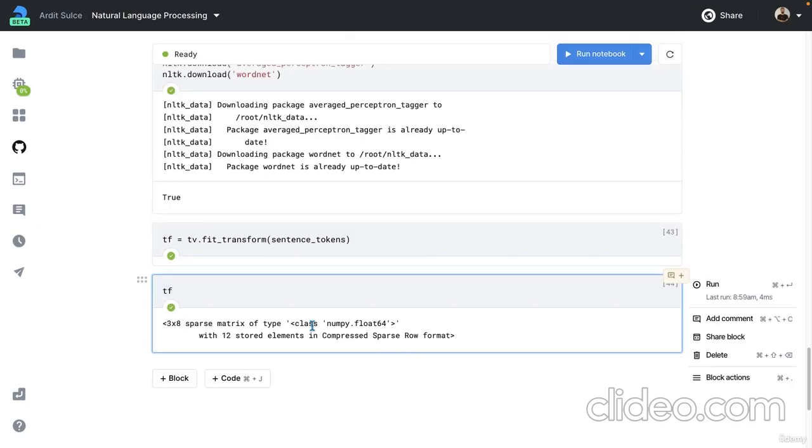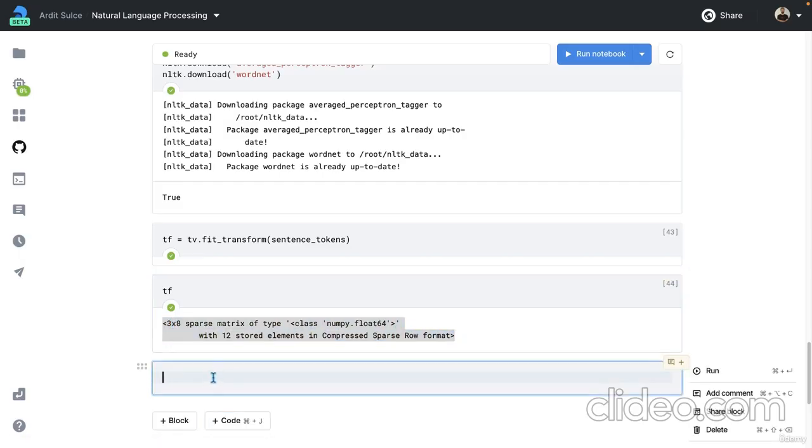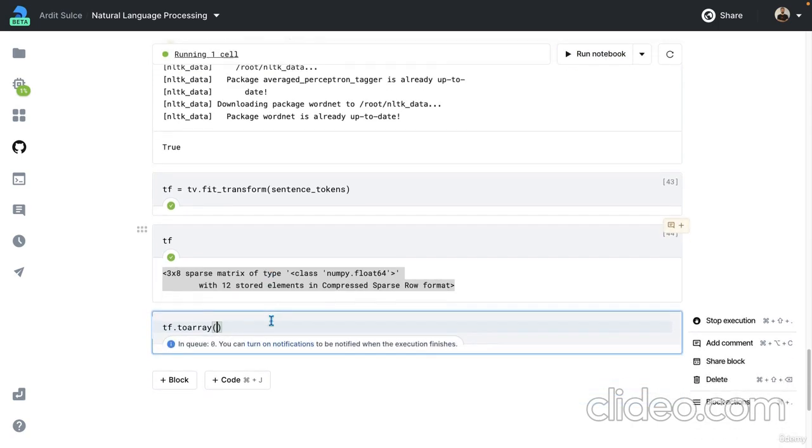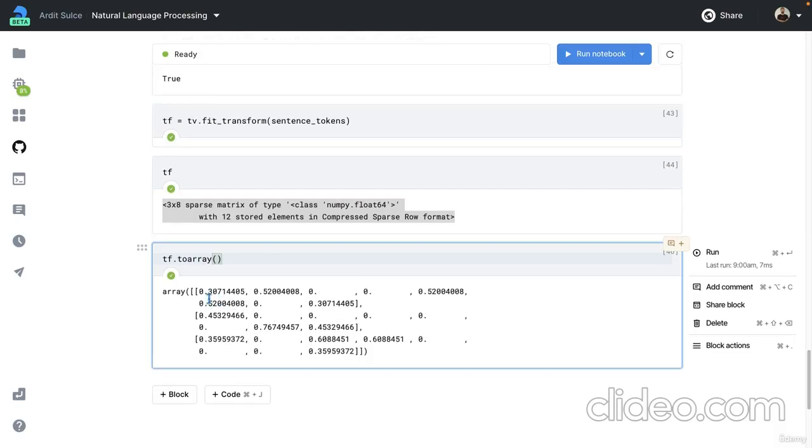Now I know you are completely lost at this point, so I want to show you what this looks like actually. So this is an optional step, this code cell here. To see this matrix, you can do tf.toarray. That is a method that will display the actual matrix. This looks intimidating, but I'll explain what it means now.